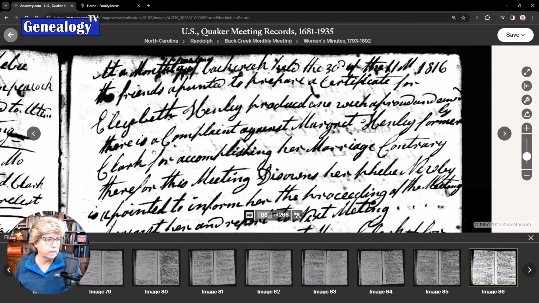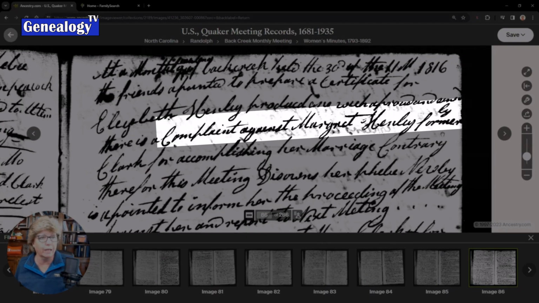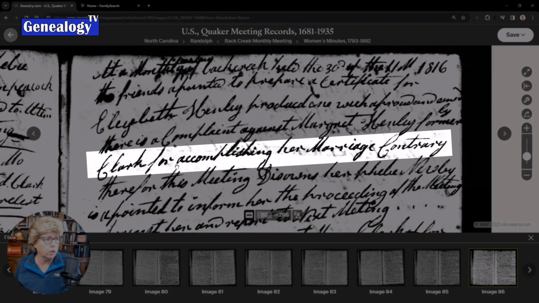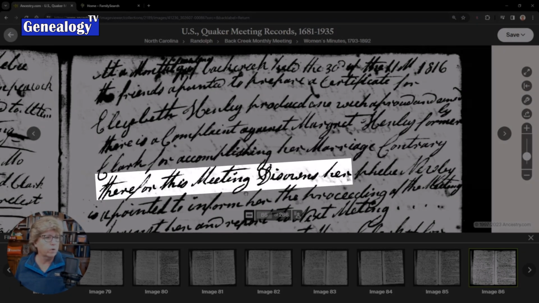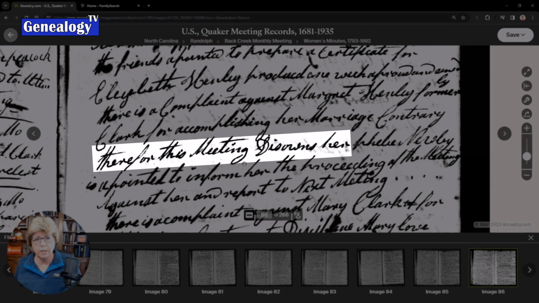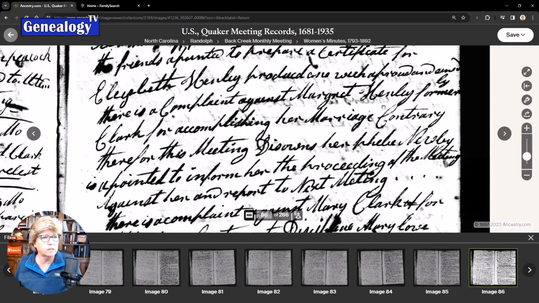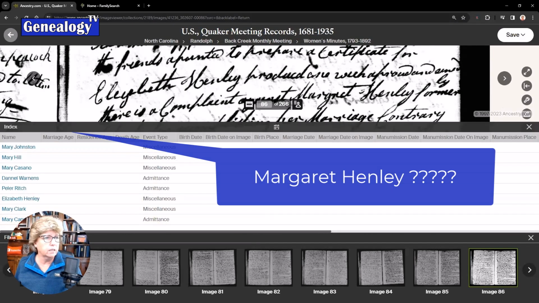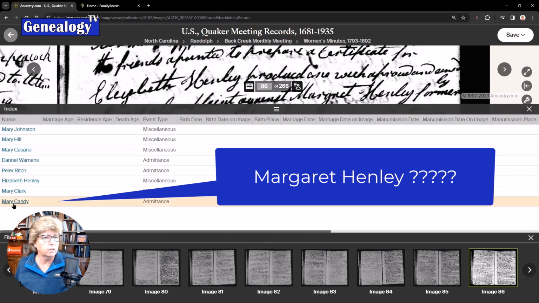But this basically says there's a complaint against Margaret Henley, formerly Clark, for accompanying her marriage contrary, which means contrary to the Quaker traditions. Therefore, this meeting disowns her, which means they're kicking her out of the church. And so this is the record that I'm looking for. But if you look at the index, she is not here.